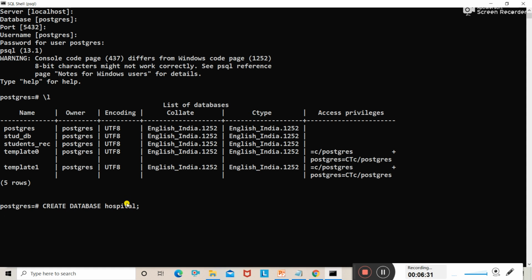After this, you will get a message that you have successfully created or not. Wait for a second. Now see, at the end you will get the create database message. That means you have successfully created a database named hospital.